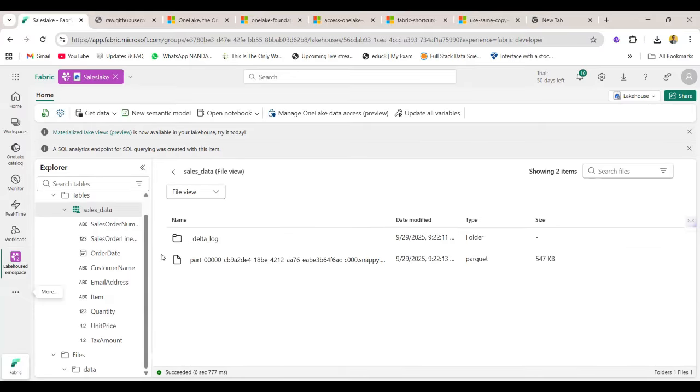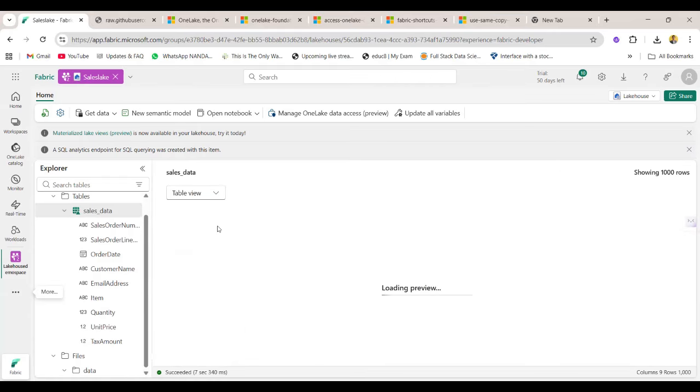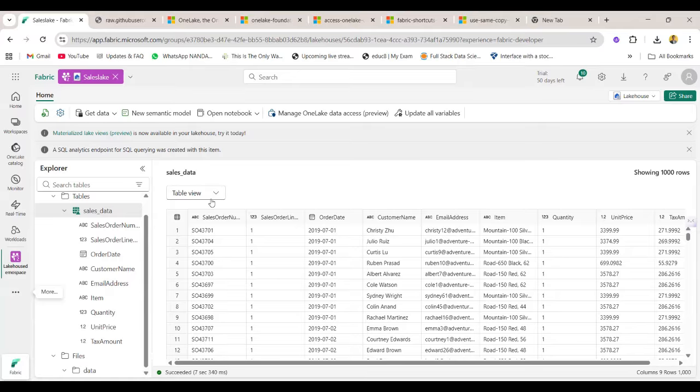So all of you are clear till here, right? The file view and the table view after loading the CSV file into a table. Okay. So now we have brought the data to the Lakehouse.